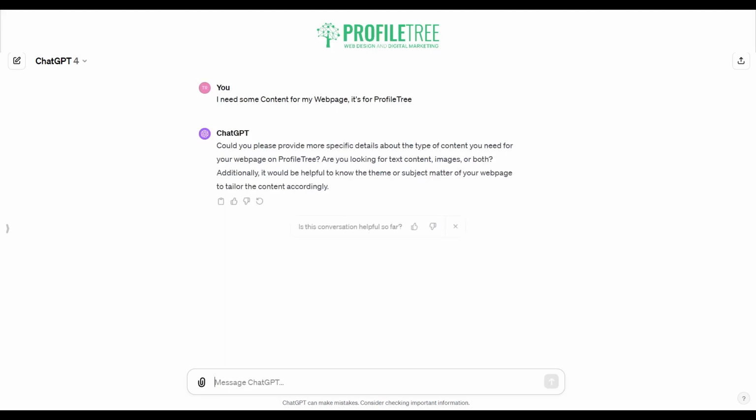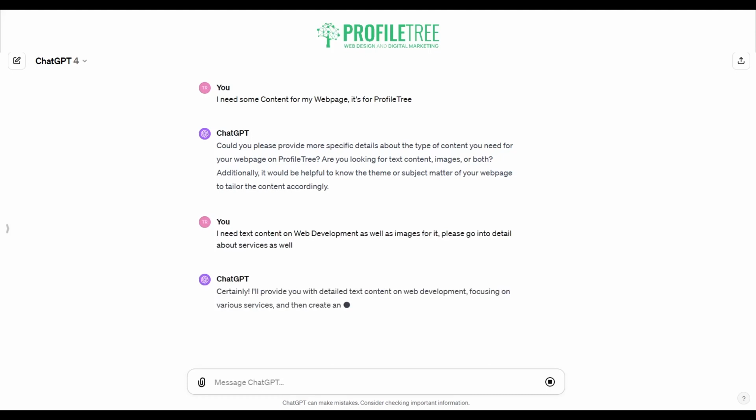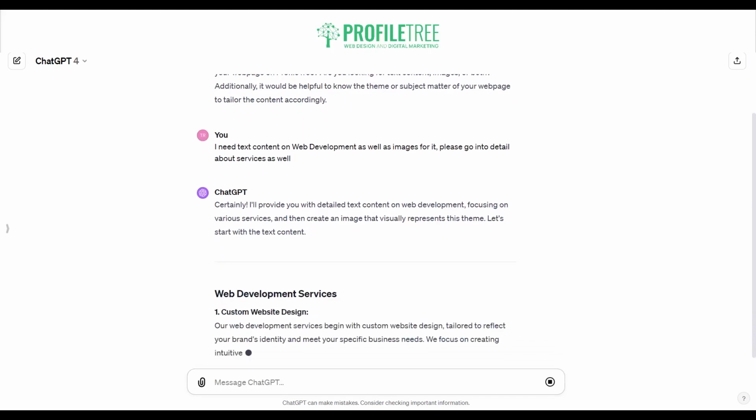So then it'll ask, okay, could you provide more specific details about the type of content you need for your web page? I need text content on web development as well as images for it. Please detail. Okay, so let's see how it can do with the amount of text that we provided.